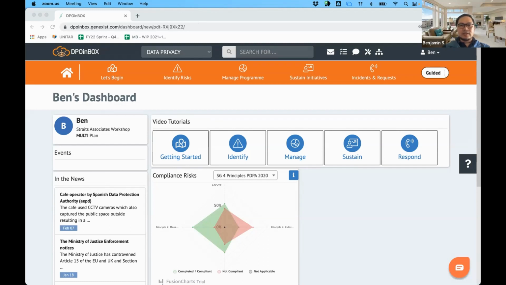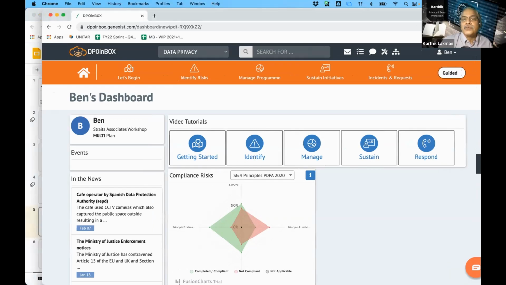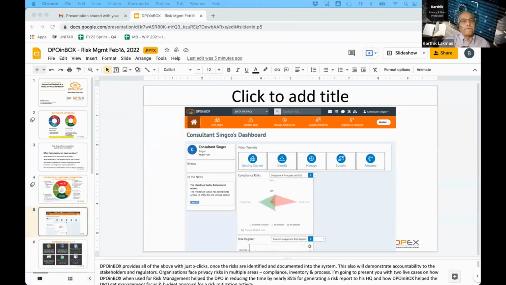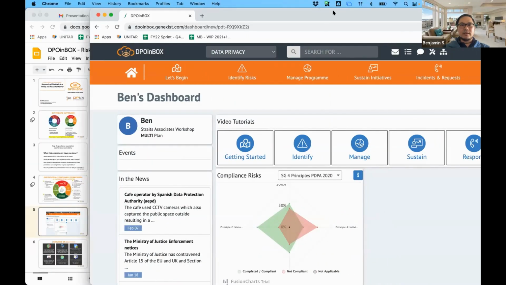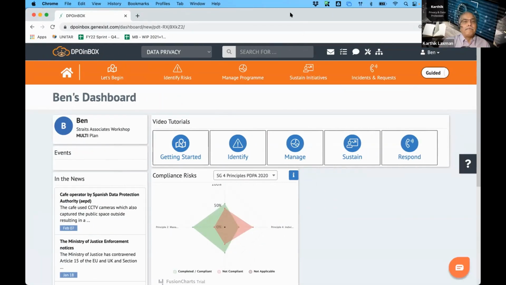So the instructions, Karthik, are you seeing my screen? Hold on, let me. Yes, I see Ben's dashboard. Okay, are you seeing the screen? Oh, sorry. You're seeing this, right? I'm seeing Ben's dashboard, yep.